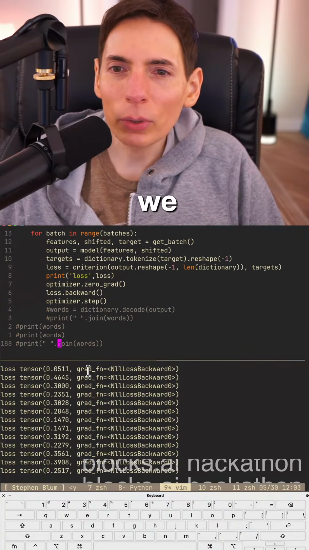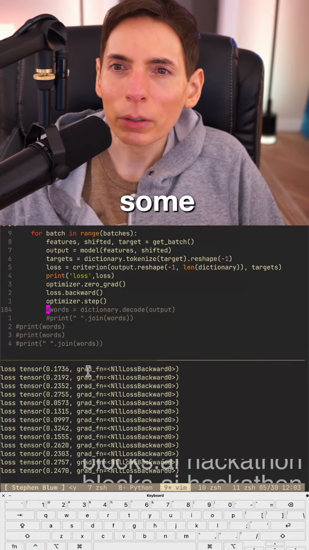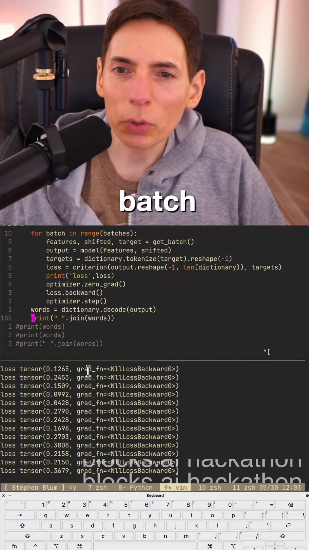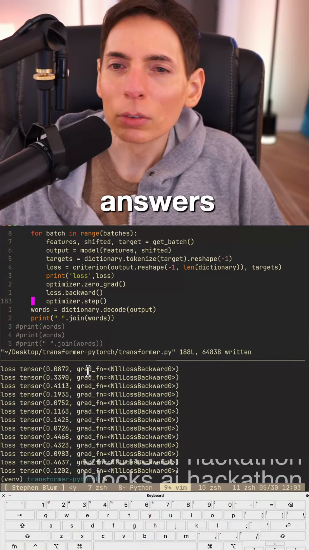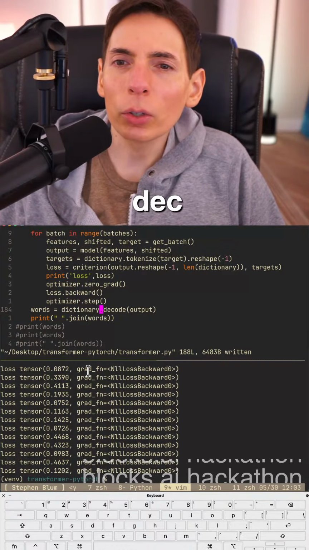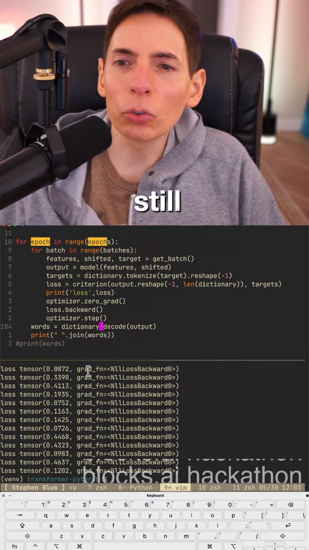Let's see now if we can do some... For each batch, we'll print out some answers. So, decode output. Yes, I think we can still do this here.